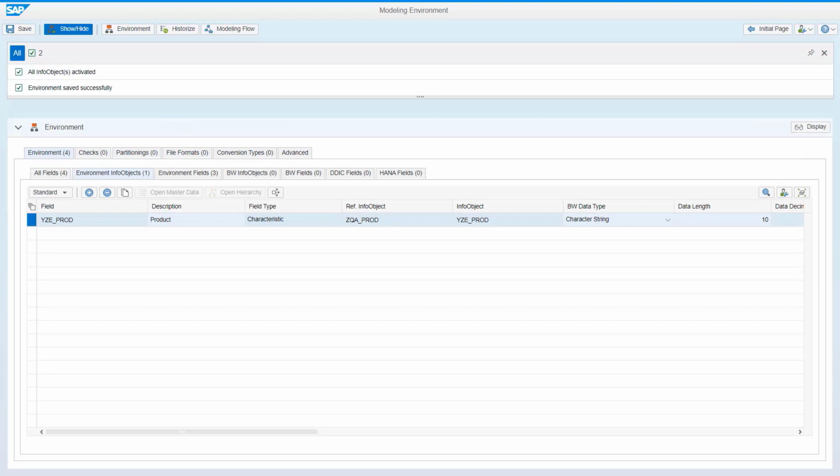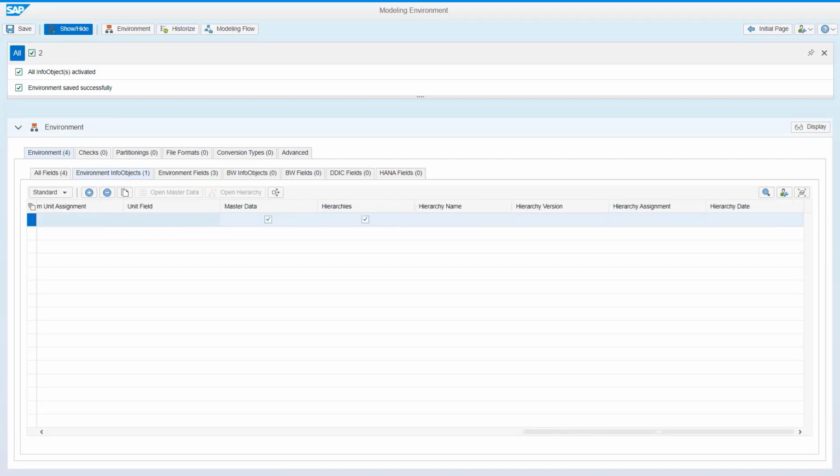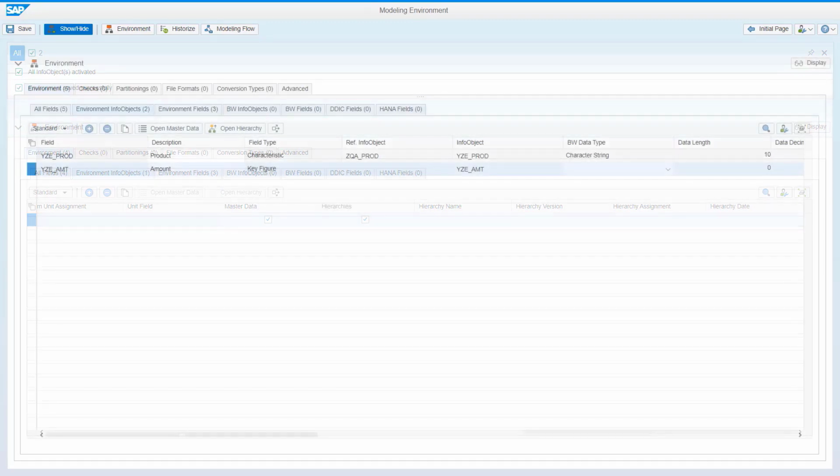You will notice that upon saving, the different properties of the field were maintained, such as BW data type, data length, conversion routine, master data, and hierarchy columns. These properties were shared from the reference info object to the created environment info object. Also, the modeler could opt to utilize the functionality of hierarchies by maintaining the following sections: hierarchy name, hierarchy version, hierarchy assignment, and hierarchy date.